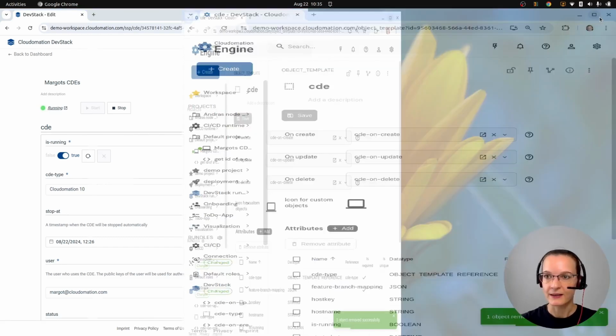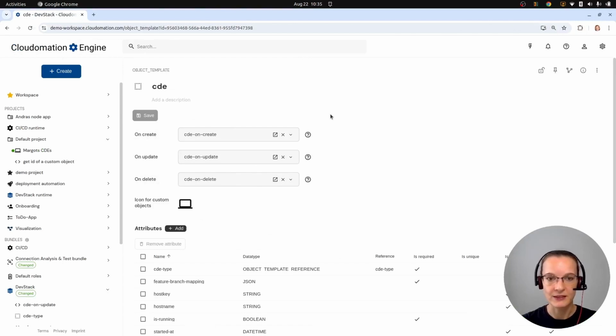So I'll continue here. The interesting thing is this template. You can think of this template as like a Java class, right? It defines which attributes an object has, and then you have your objects, which are the instances of a class, or the instances of an object template on the Cloudomation Engine platform. So you have the template, and then you have a potentially large number of objects that are based on this template, that have the attributes defined in the template, and again, that have lifecycle hooks associated with them.